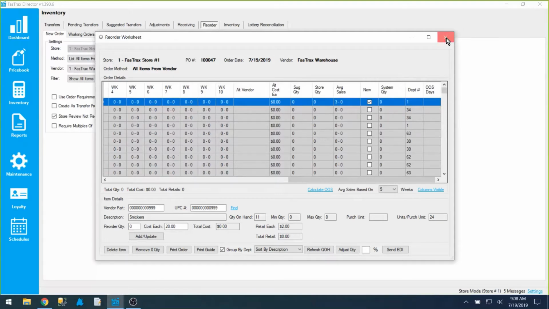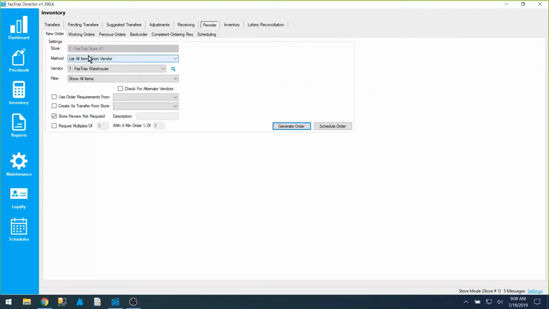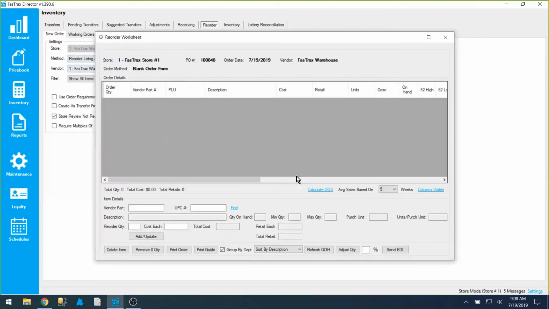So let's close this. We're going to look at the different methods, vendors, and filters. Of course, we just chose the default, list all items from vendor. There's another very basic method called reorder using blank order form. And this does exactly that. Whenever you choose that method and choose generate order, it's simply going to give you a blank order form. At this point, you will be using the lower portion of the screen to enter all those items.